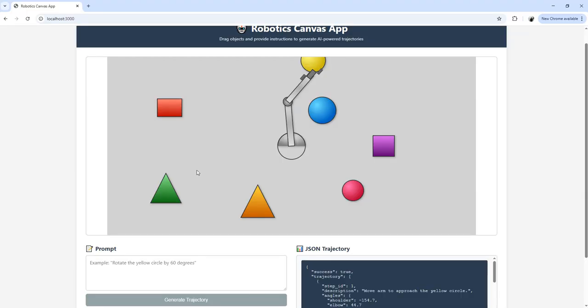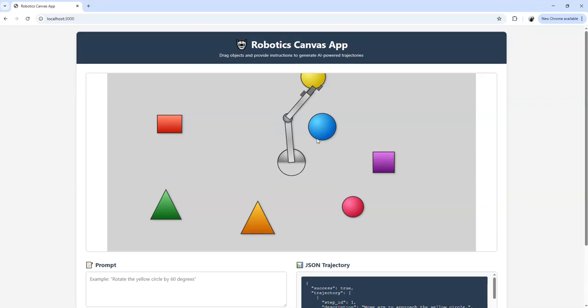Because of init SVG, shapes have subtle shading. Circles use radial gradients, rectangles use linear gradients, and everything has a drop shadow for depth. The robot arm uses linear gradients to look metallic, and the base uses radial gradients for a rounded 3D effect. These gradients are defined in the SVG defs section and referenced when drawing, so they are reusable and applied automatically.